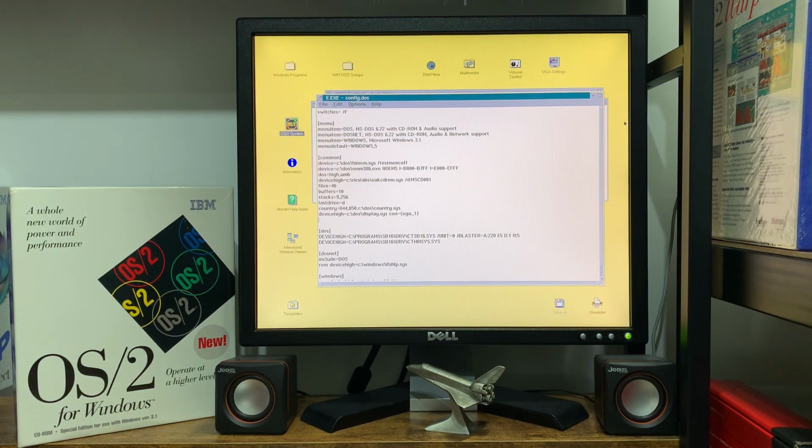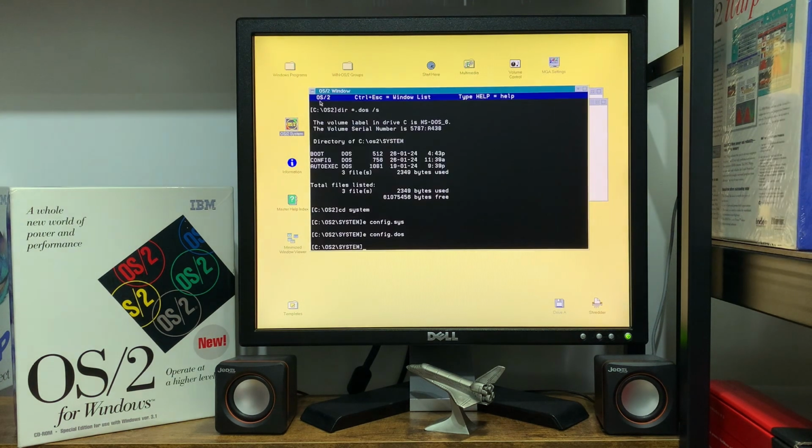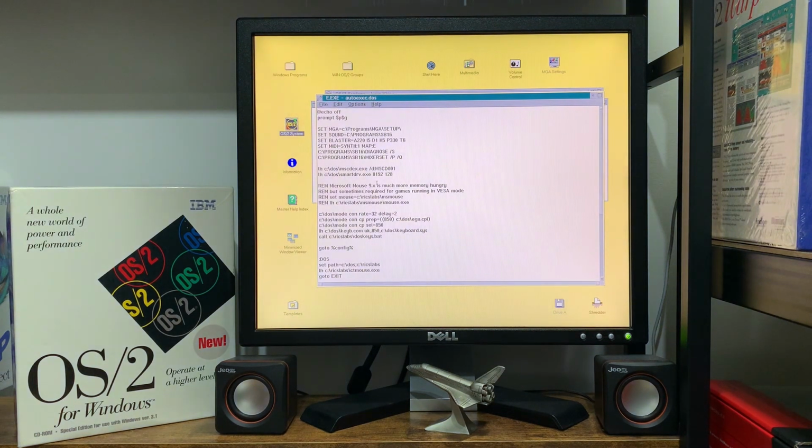And the line we needed to add was shell equals c:\dos\command.com /p. Right, we'll save that and exit, and then we need to edit autoexec.dos. And on this one we need to add set comspec equals c:\dos\command.com, and then we save that again and exit.